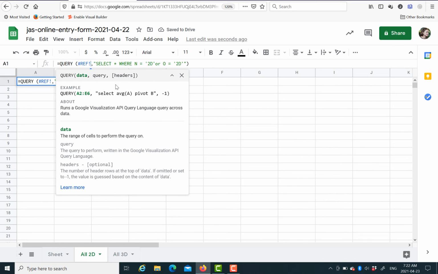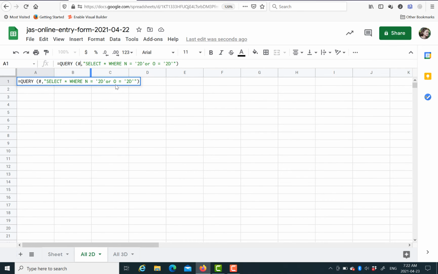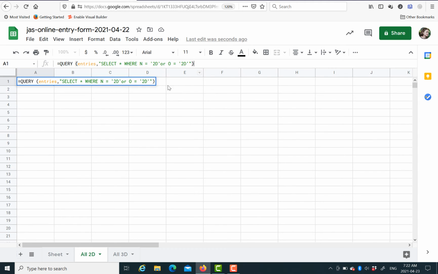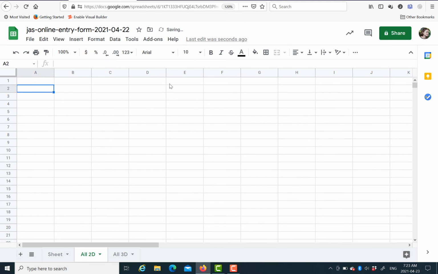I just copied it. I already created this query, so I lost the data range name, so I'm putting this in. So up here we have the data range. It's saying query entries, data range, and select where N, the column, equals 2D, or O, the column, equals 2D. And then you put that query in your top cell there, and then you click Enter.